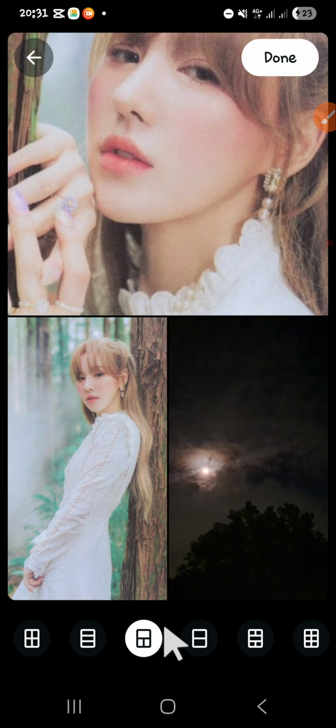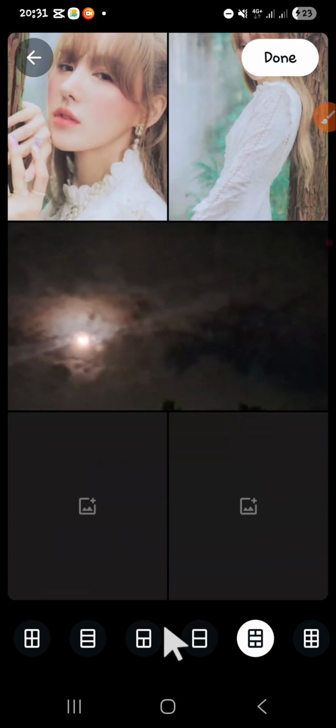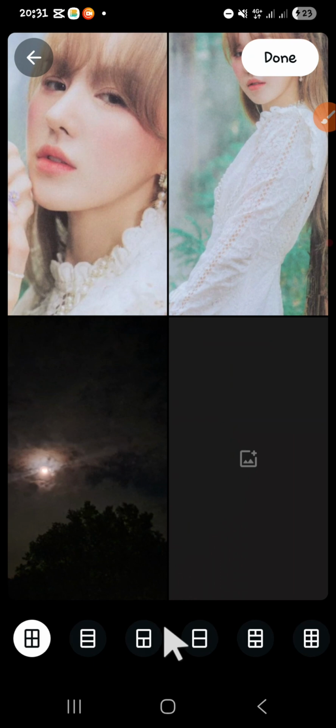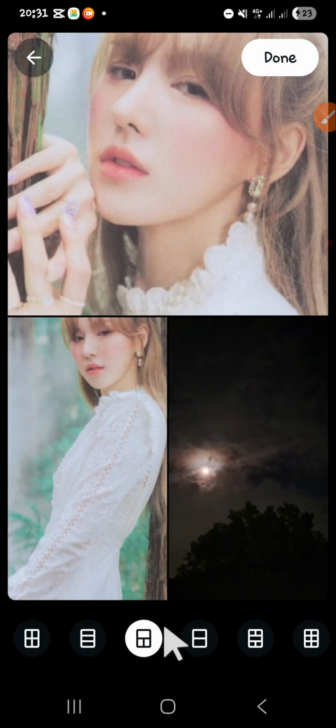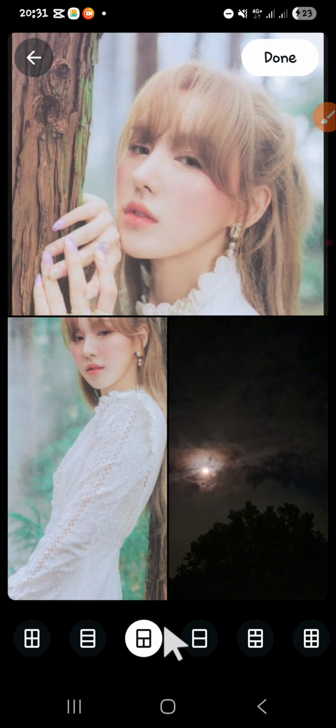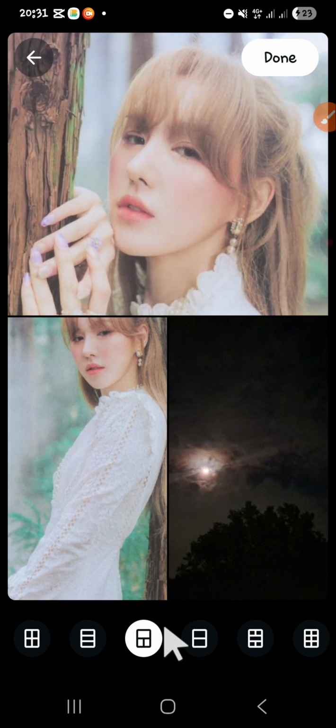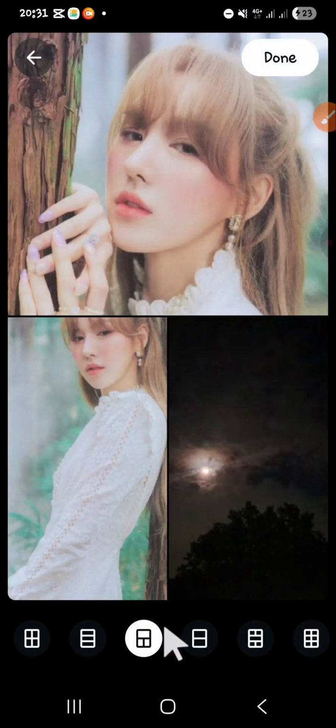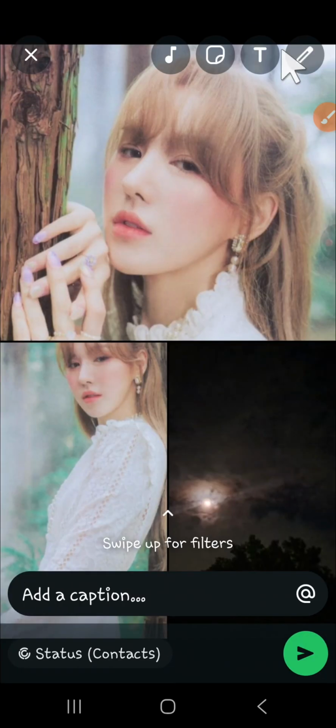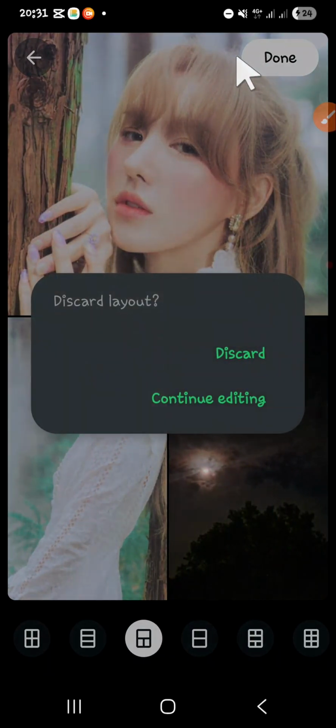You can choose the frame here, and I'm going to select, for example, this frame. Okay, and then you can adjust the photo using both of your fingers, using two fingers. Okay, and then once you're done, you can click on this done menu. All right, and before you upload it to your WhatsApp status, you can add music or add a sticker or text. It's up to you. Okay, and then I'm going to show you guys another way to create a photo collage.